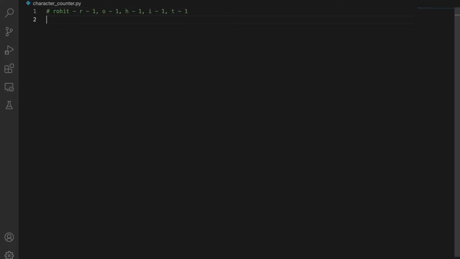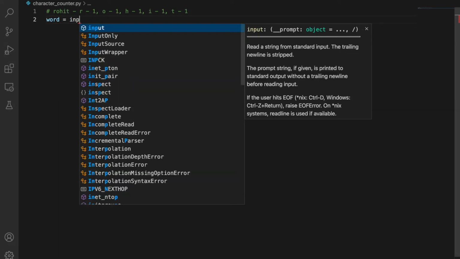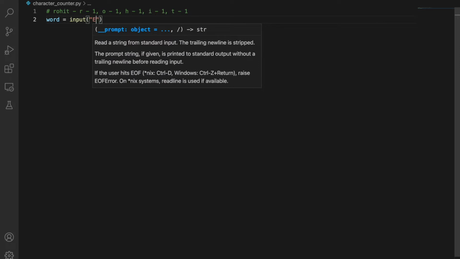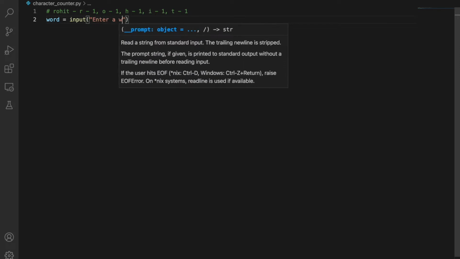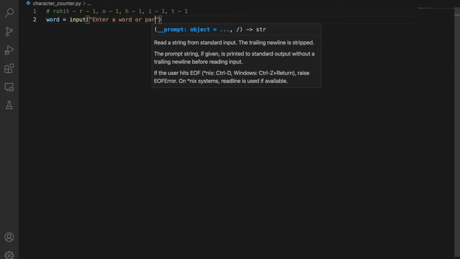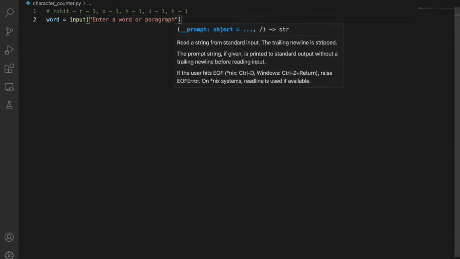So we want to make this. Let's think, how can we make this? First of all, you must think, what do we need? First of all, we need our word. If you do not have anything, how can you proceed? So first of all, we need an input from the user. So I'll say enter a word or paragraph. That will be fine.